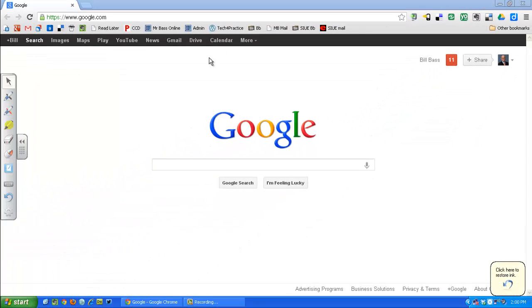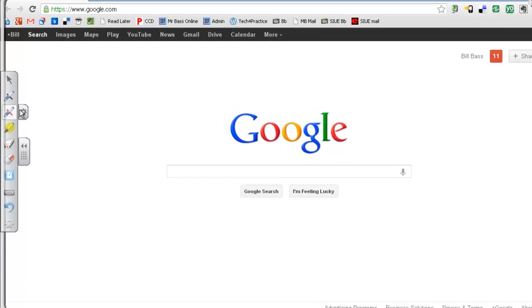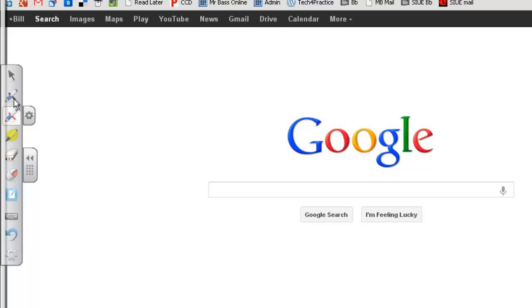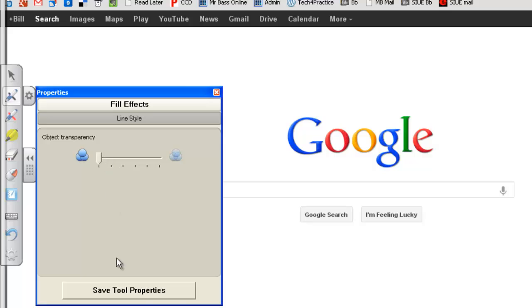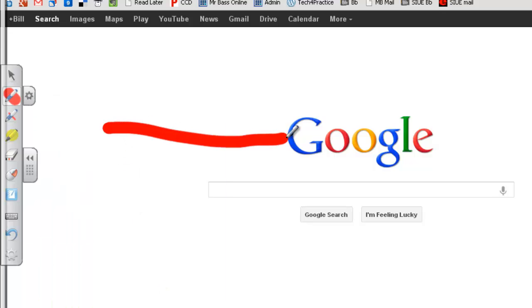But what I really want to talk to you about is not necessarily the transparency layer, but what you can do with this floating toolbar. Every time you click on most of these tools, you're going to get this little grid or gear that pops up to the outside. That's your settings for that specific tool. For instance, this is my pen tool. If I click on that, I can change the color of the line, and I can change the thickness of the line very easily, save those tool properties, and then I have a big red line in order to mark up my page. So that's one way you can do it.